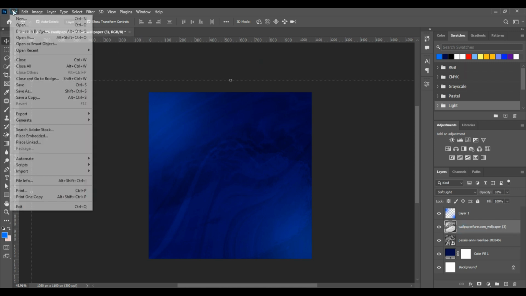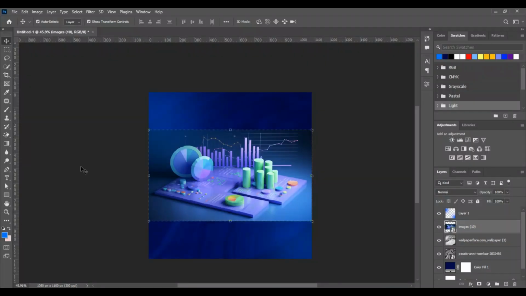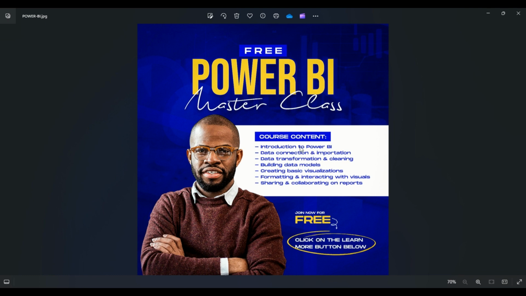All right. So I'm just going to go to File, Place Embedded, and then I have to now look for the main file. So this is the main background I used for the flyer. You can take a look at it here. You can see this is the main. If you look closely at the background, you're going to see that image.